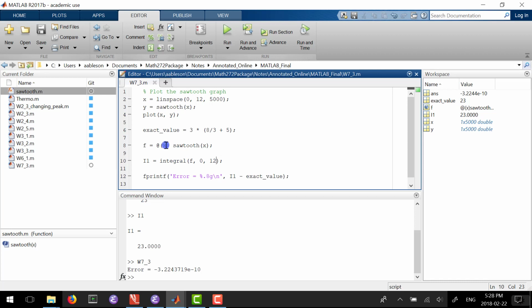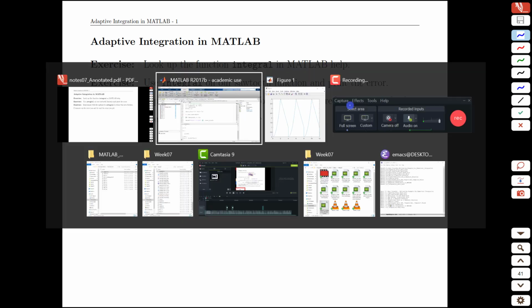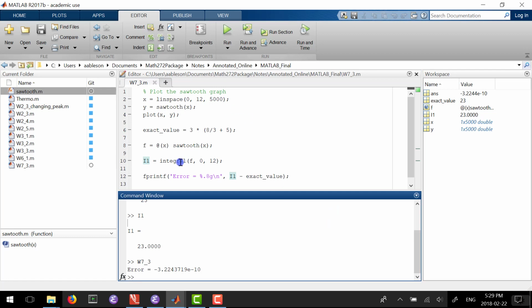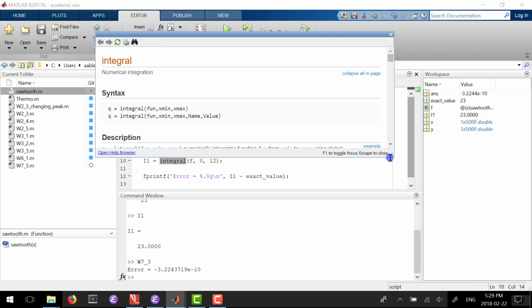If it does, all those adaptive methods we talked about in earlier videos come into play with this simple looking integral line. But from a user perspective, a programmer perspective here, that's all we need to do, and we get quite a high quality estimate from that calculation. Now let's take a quick look at the integral and see if we can reduce the error any further. Again, the place we're going to go for that is the help menu. You can also highlight the command in your code itself and then press F1.